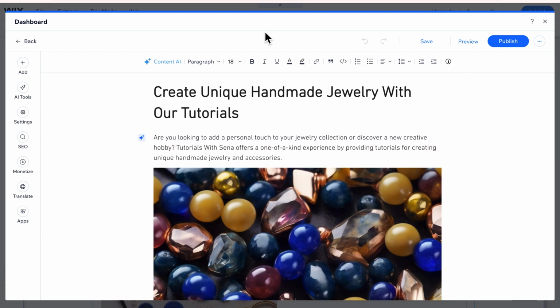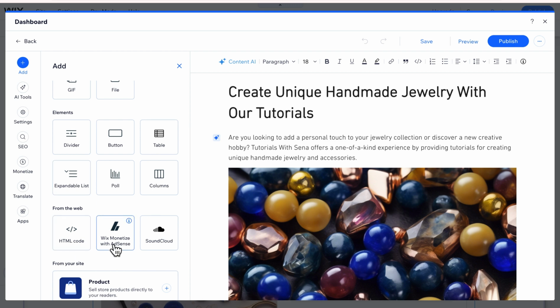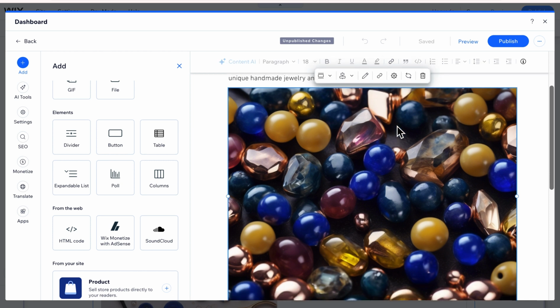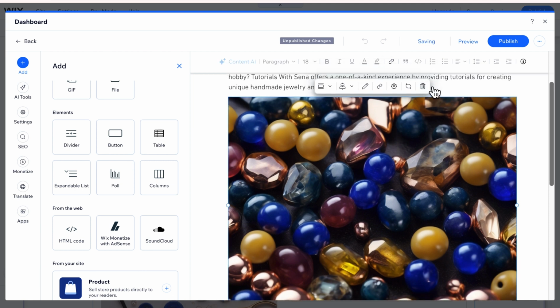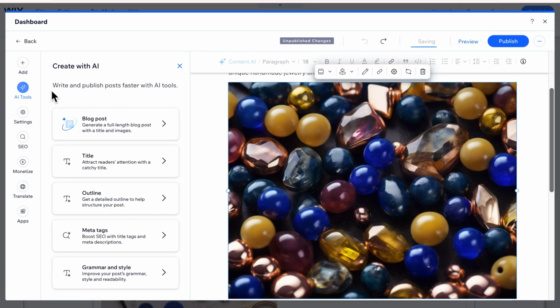Right here at the top of your screen, you can just use this tool to change the typing of your post. And right here at the left side of your screen, you can choose to add any additional image or video or GIF or something like HTML code if you need it, Wix monetize and SoundCloud. And if, for example, you want to delete the image of the post, you can just click on the image and then choose this delete.